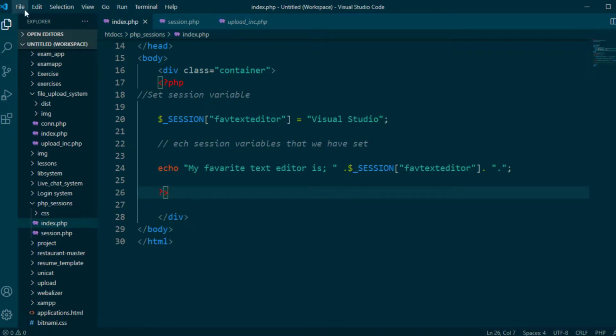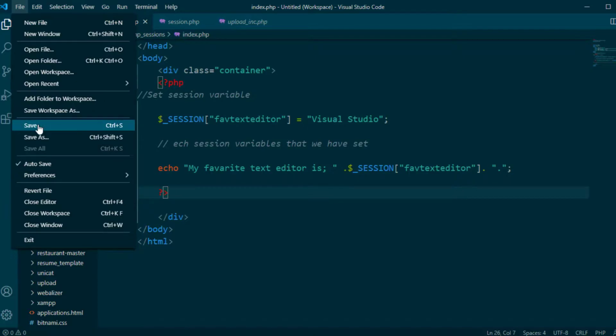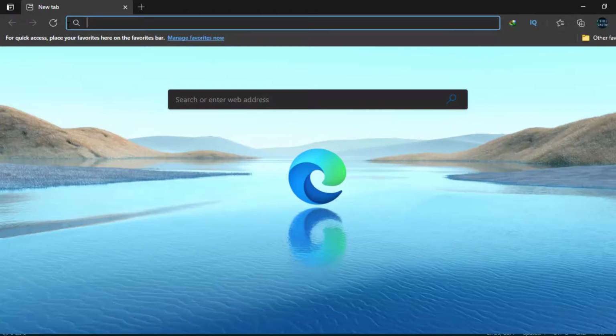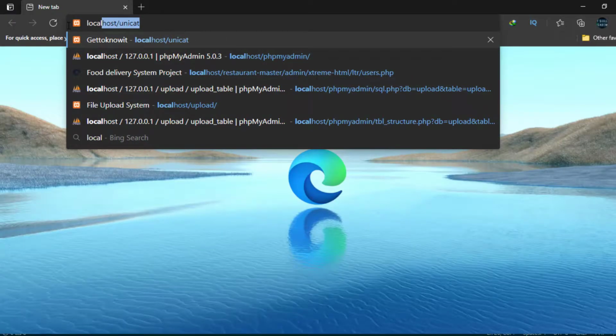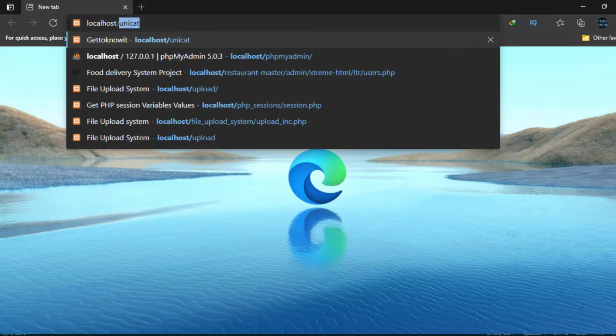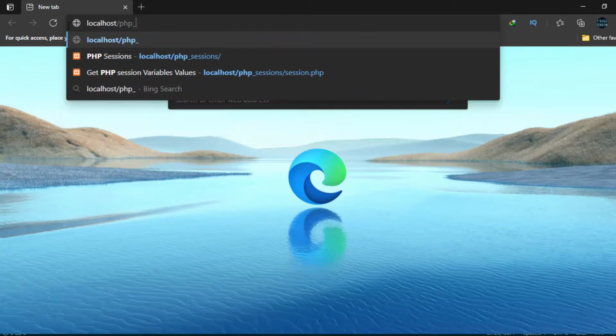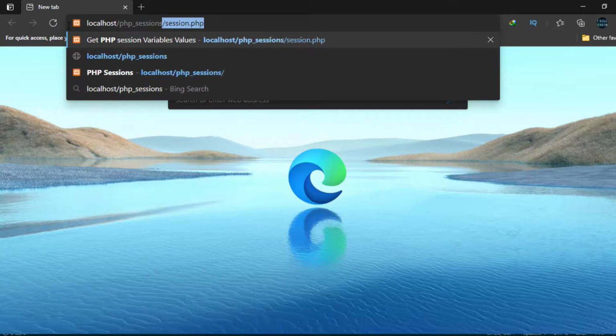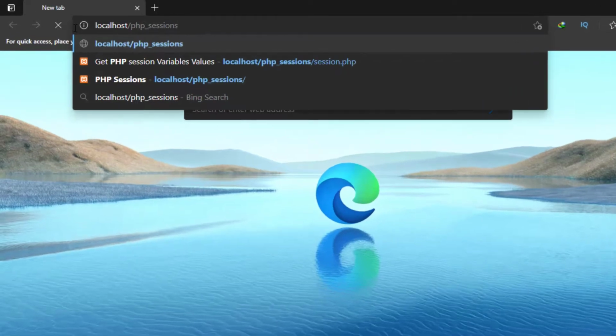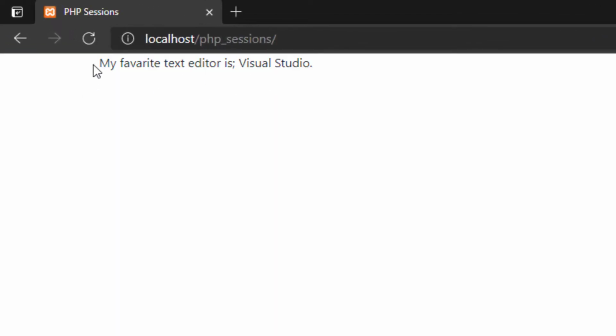So let's see how that will look in a browser. I'll say localhost/php_sessions, and then I hit enter. Yes, and now this is what we have. As you can see, we are saying my favorite text editor is Visual Studio.